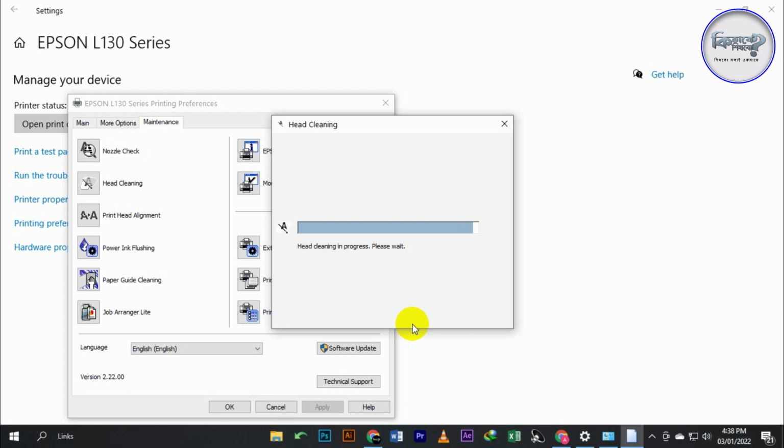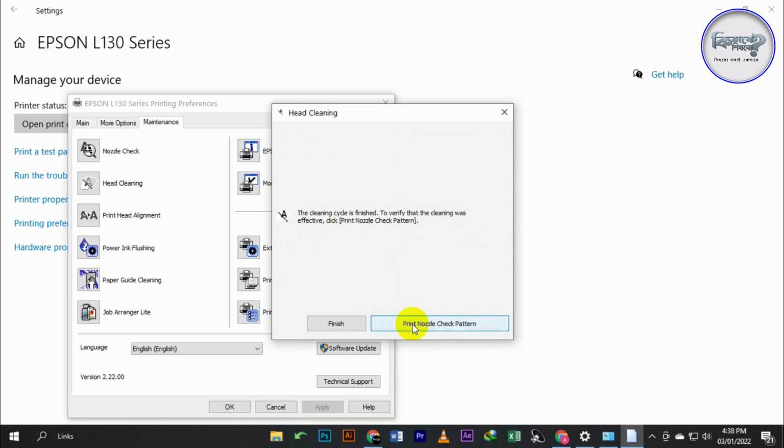When it is complete, if you want to close it, click on the Finish button. Or if you want to check your printer, click Print Nozzle Check Pattern.